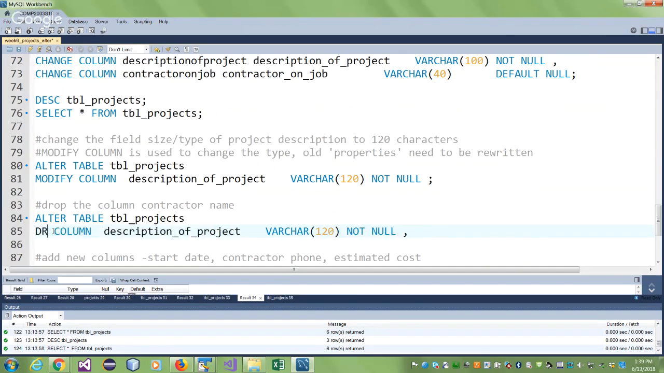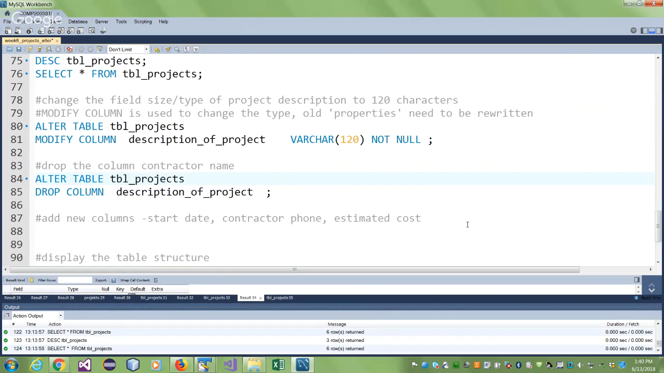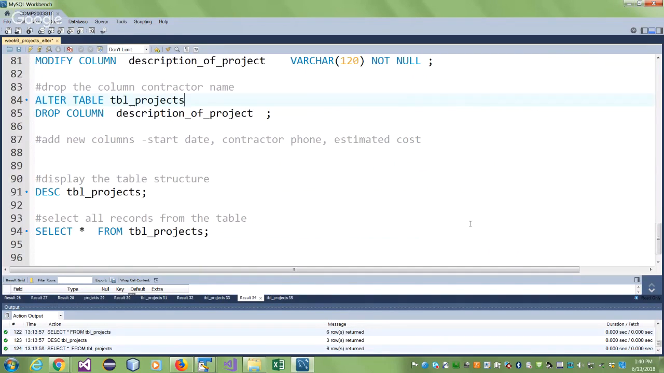And in drop, which makes sense, you don't want to give anything else. It's just a drop command. It doesn't need the description of it. You're just dropping a column. Okay, so that's drop column. So you've seen change column, modify column, drop column. We've also done an add, just to show you when I was showing how you add the primary key, but we'll do add now. It says add new columns, start date, contractor phone, and estimated cost.